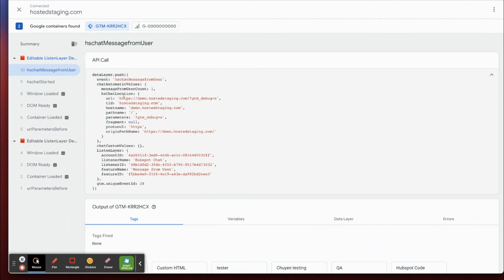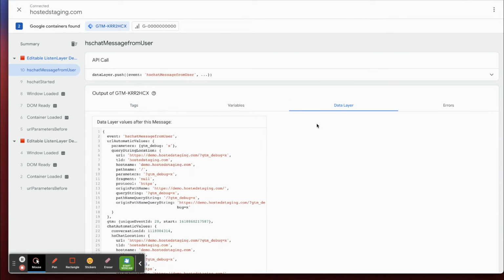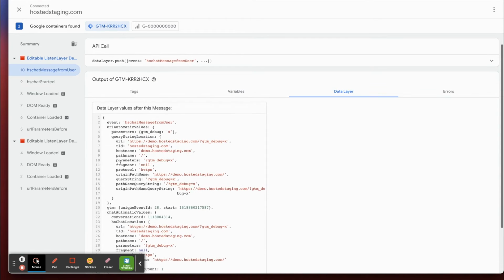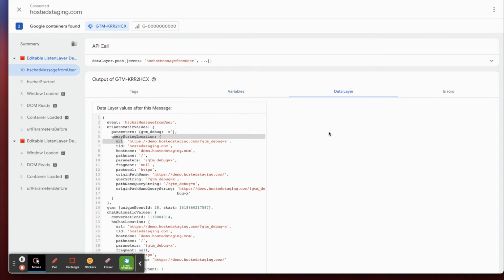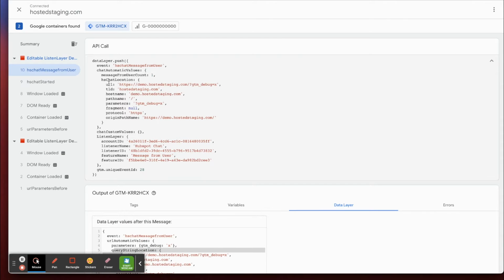You can see the information pushed in here. And if you want to see Google Tag Manager's version of the data layer as they read it, you can see that here. And any of these pieces of information can be used inside of Google Tag Manager. For example, we can target one of these pieces of information like this URL, and we can actually define a variable in Google Tag Manager that will make that available. In this case, we're going to be focused on the message from user count.